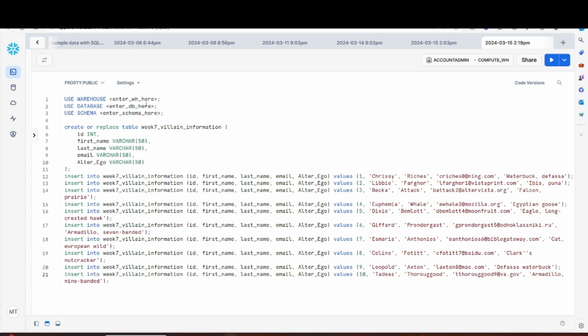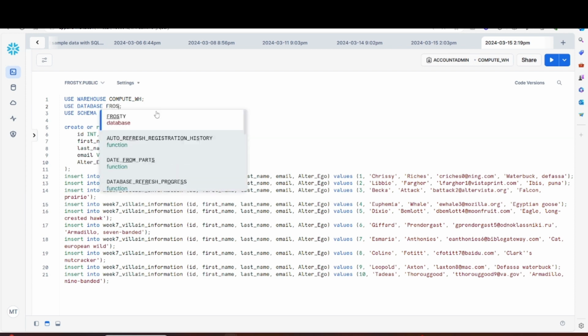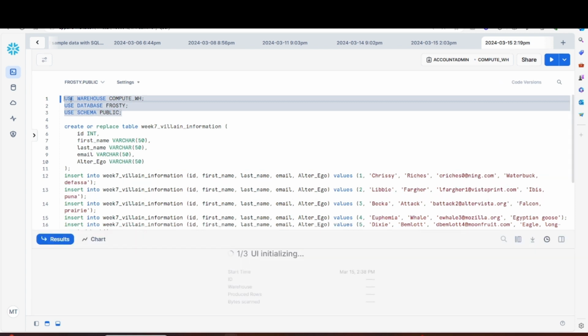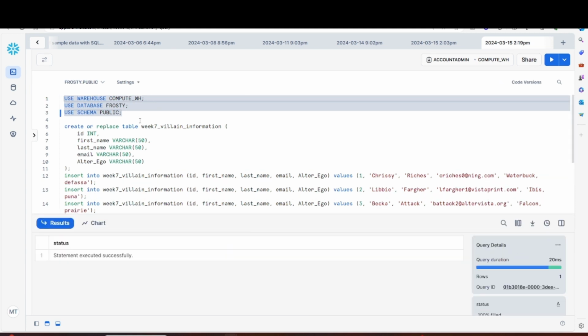So what I'm gonna do here is use warehouse. Make sure you specify the name of the warehouse you're going to use, right? And then what I'm going to do here is use warehouse COMPUTE_WH. Enter the database here. I'm just going to call this Frosty. Schema, I'm just going to call this public. Okay. So if I execute this, it's already been initialized.